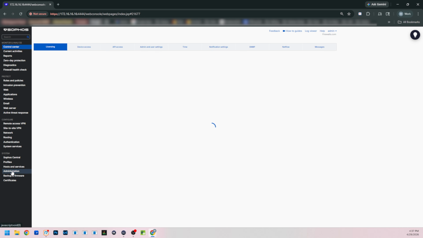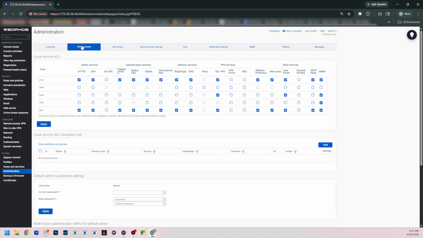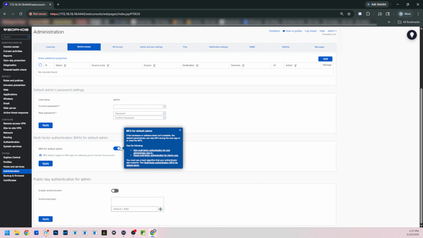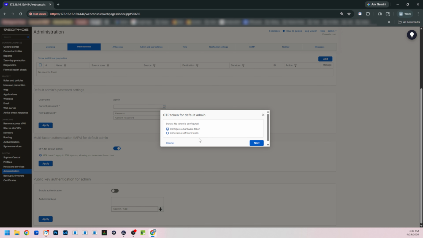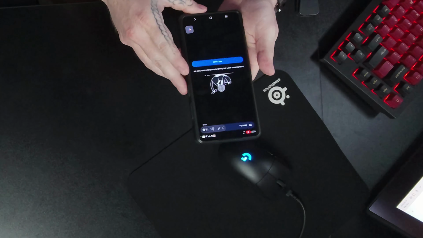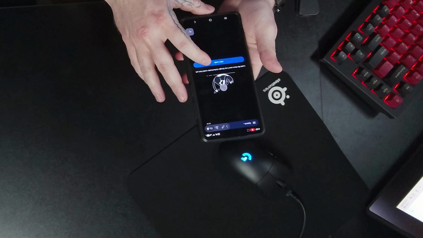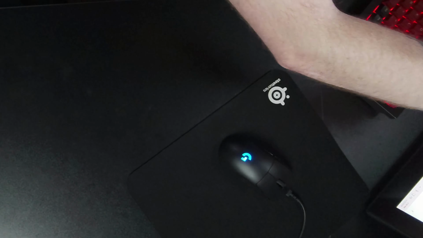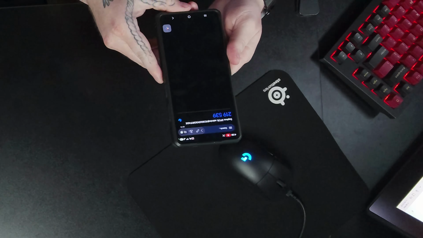If we go here to administration, device access, go down here to multi-factor authentication, let's turn that on and hit apply. We're going to use software token, hit next, and we'll be given a QR code. So from here, let's go on our phone. I'll be using Google Authenticator for this. Let's add a code, scan QR code. We'll go on the screen, scan that. Now we have a code.